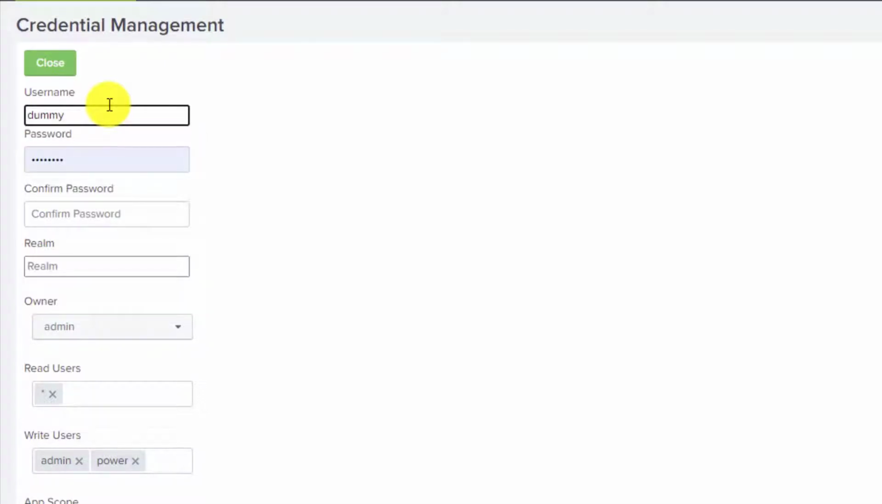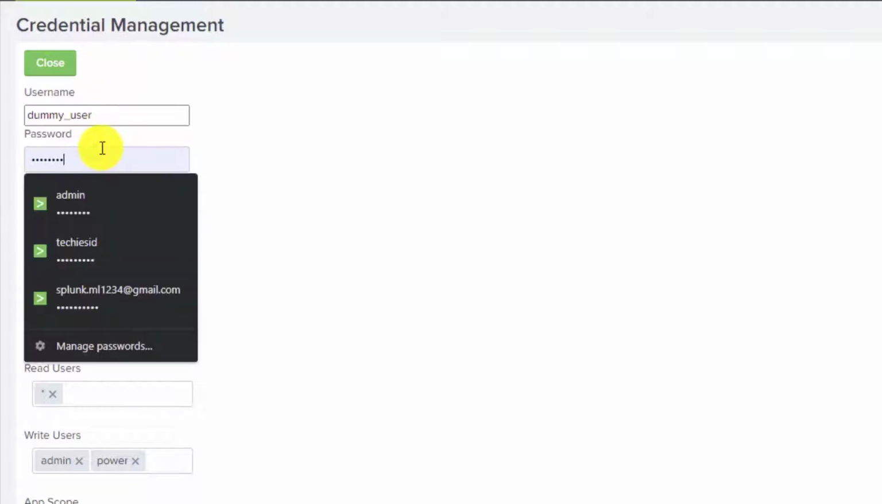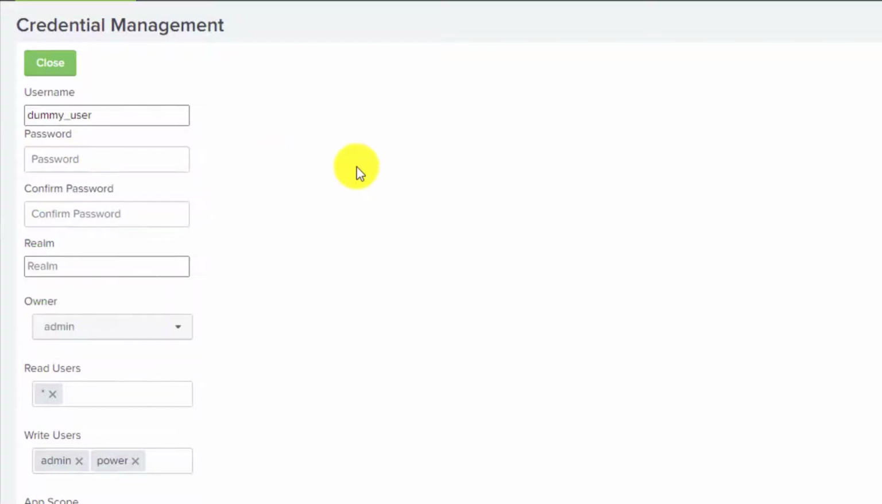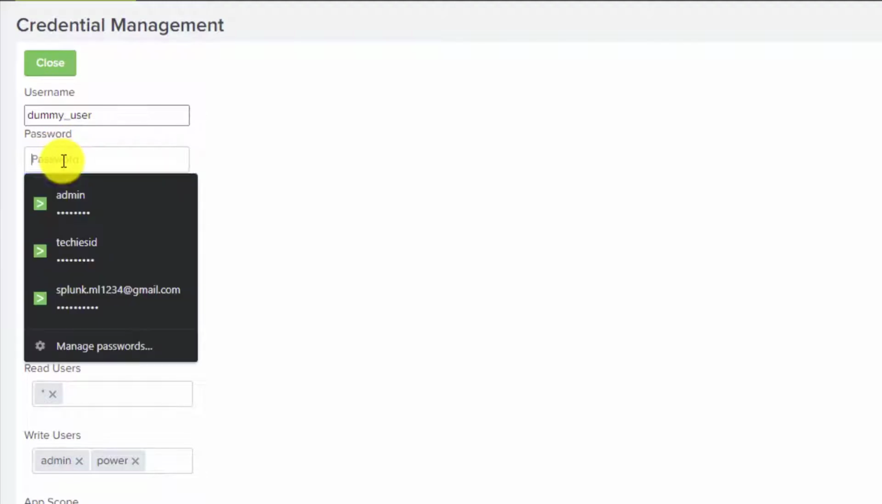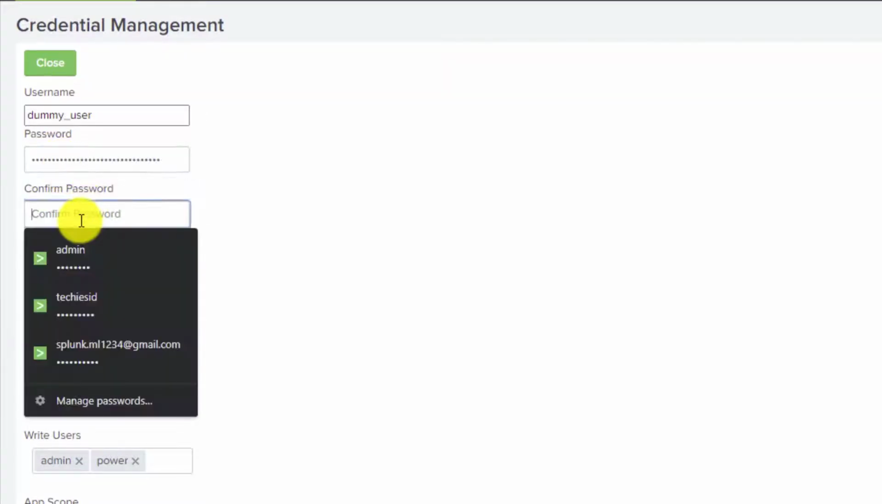Because I do not need that username over here, I just need the API key to store it, right? So in the password, basically you need to give the password or API key or whatever you are going to store in the encrypted format. For our case, I'll just go to our TMDB upcoming script, copy this particular API key, and store it over here. For confirm password, I'll give the same API key.